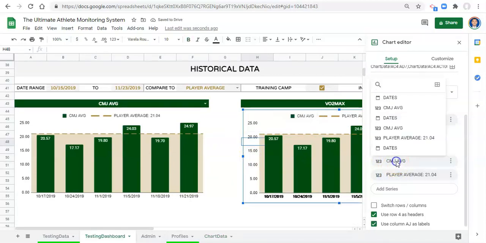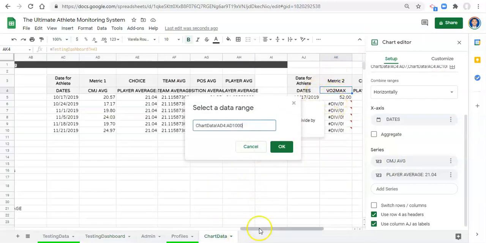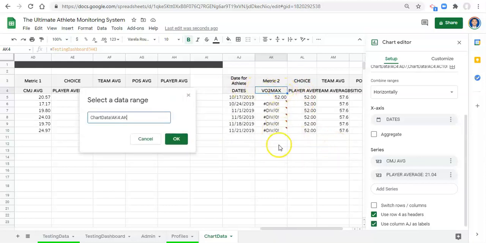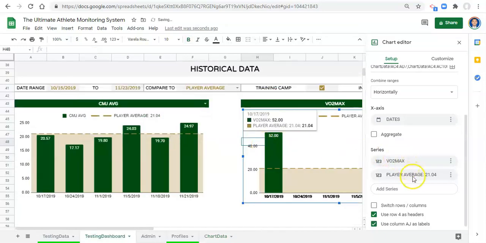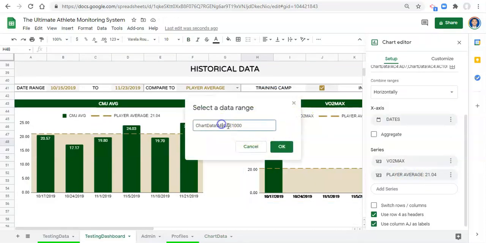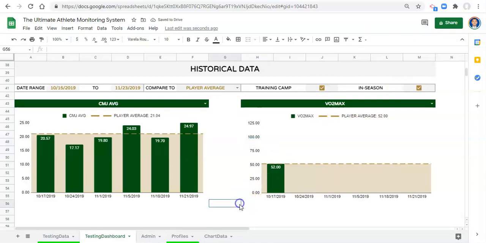Now for CMJ average, we can click on that series, click on the box to select a new data range. Instead of AD4 to AD1000, we're looking at AK. And then our last one will be AL. Let's just try to remember that. So this is AK4 to AK to get all of our VO2 max data, or the data for our second metric. Click OK. And now for the average, we can edit that range, and it's AL. So AL4 to AL is our average line, and we can click OK. And there we go. That's our chart. We only have one piece of data.